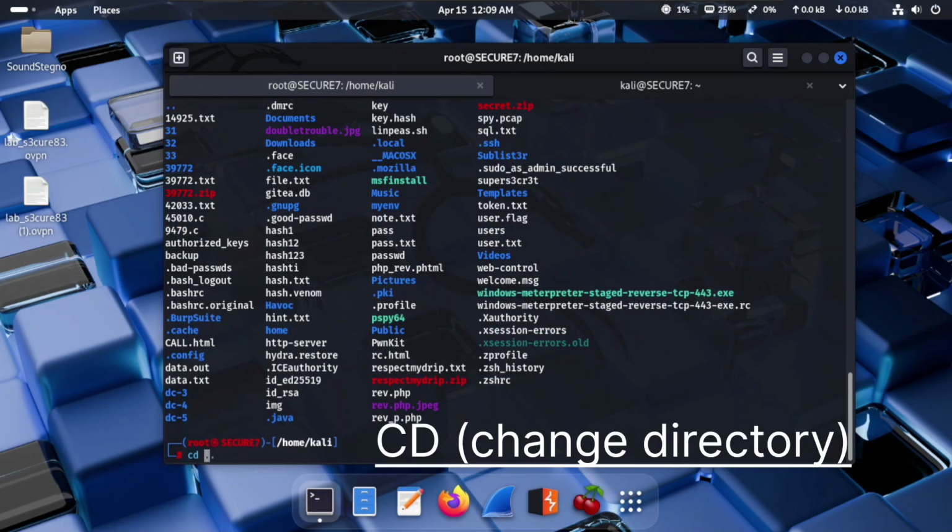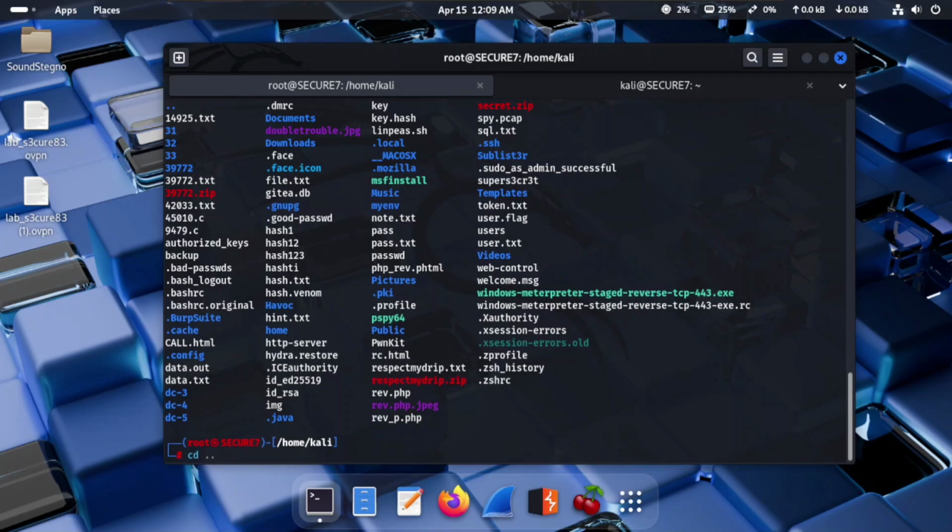Next we have cd, which stands for change directory. It's how you move between folders. For example, cd Documents takes you into the Documents folder. Want to go back? Use cd .. to go up a directory. To jump to your home directory, just type cd with no arguments.